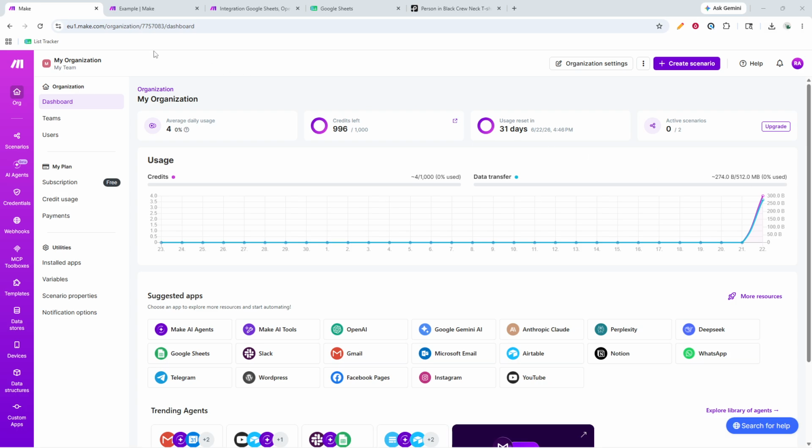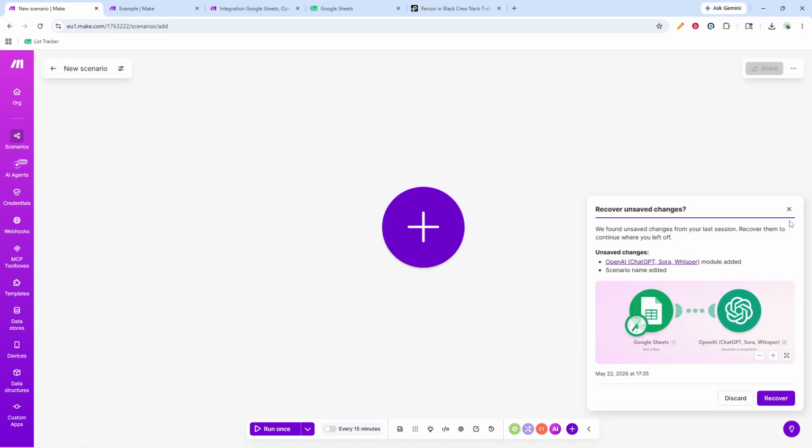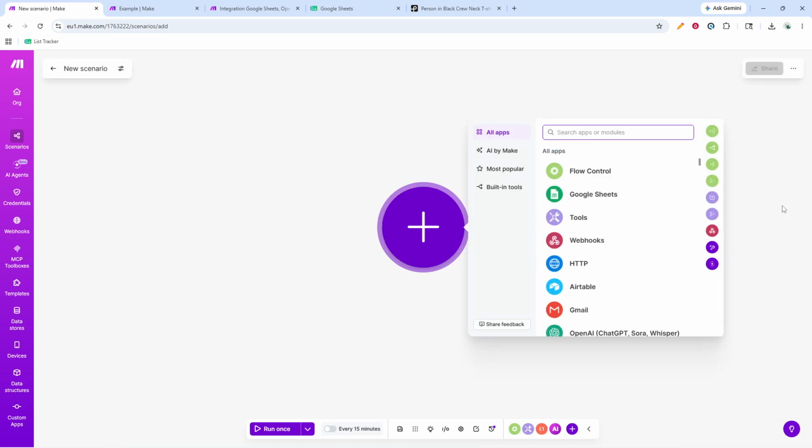Start by opening Make.com and creating a new scenario. Think of a scenario as your automation canvas. This is where you'll chain together apps, pass data between them, and define how the whole system behaves. Give it a clear name so it's easy to find later.